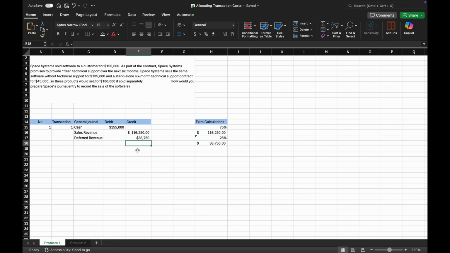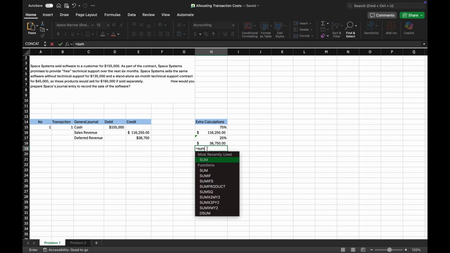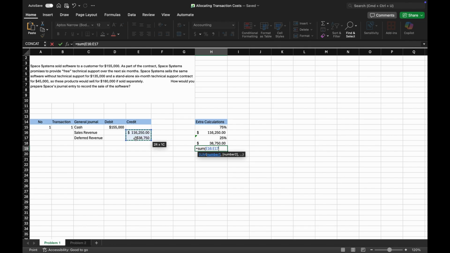The technical support is deferred revenue because the support happens over a 6-month period and not right when the sale happens. So now we have recorded the journal entry for the sale of the software, successfully allocating the transaction price. If you want to make sure that you have all the right numbers and that your debits and credits are balanced, all you need to do is do sum and then sum sales and deferred revenue. It comes out to $155,000, so you know the journal entry is balanced and that you correctly calculated the allocation prices.